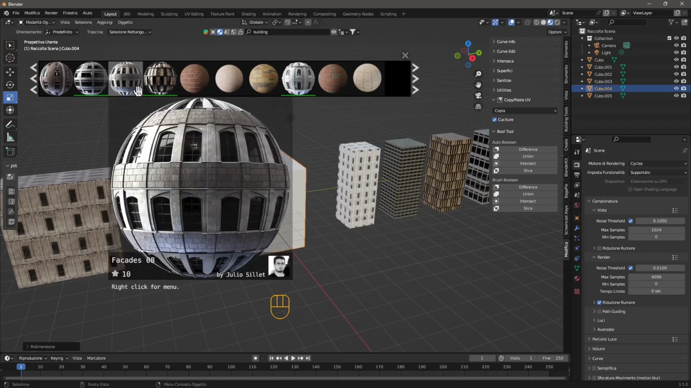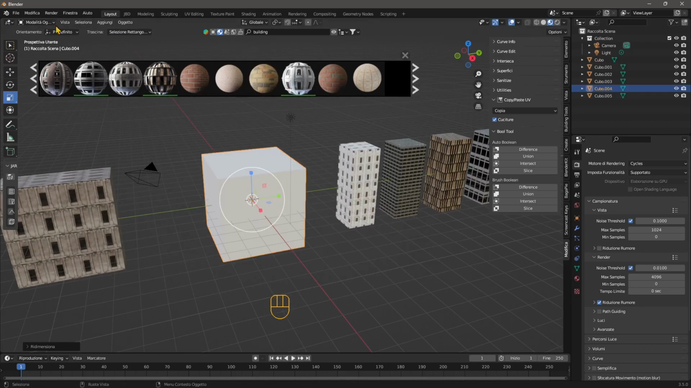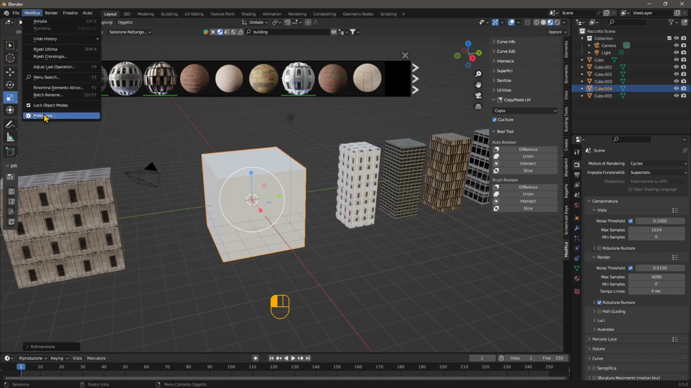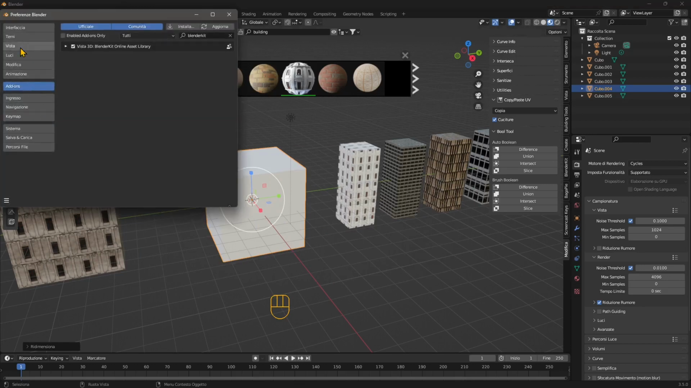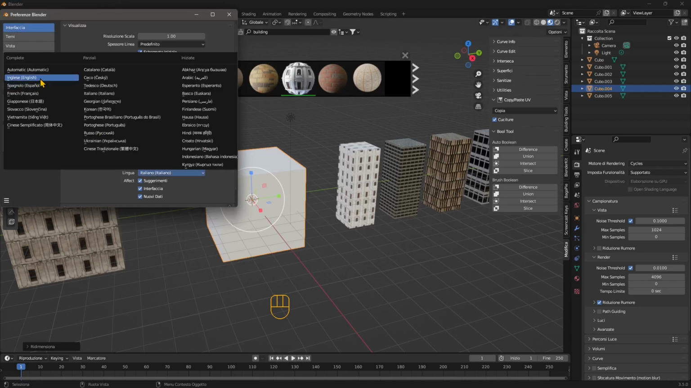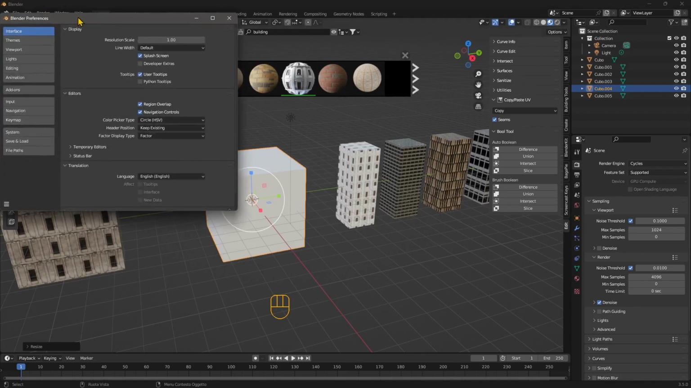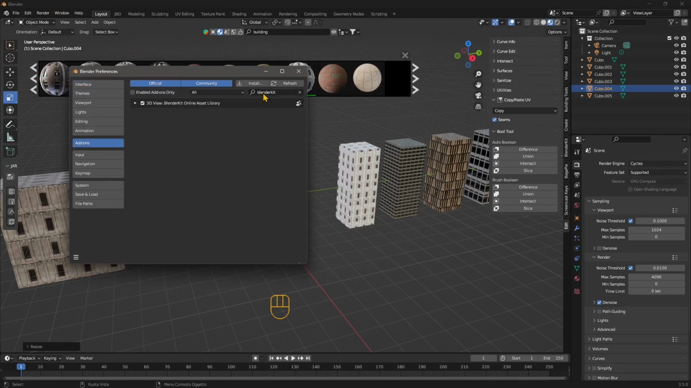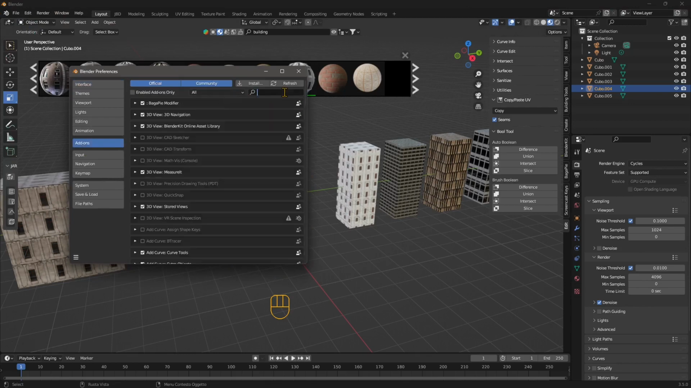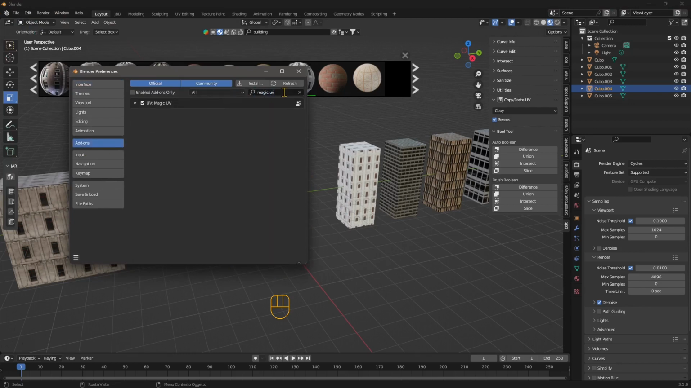And now we need to activate the add-ons that we need. And you go to the preferences of the software. Let me just change the language here. So you go to Edit, Preferences, and here you go to Add-ons. You search for Magic UV. Now this is already in Blender. You just need to activate it like this.